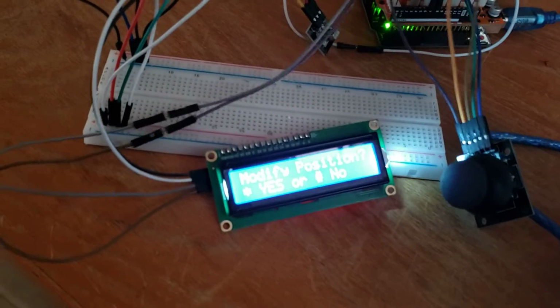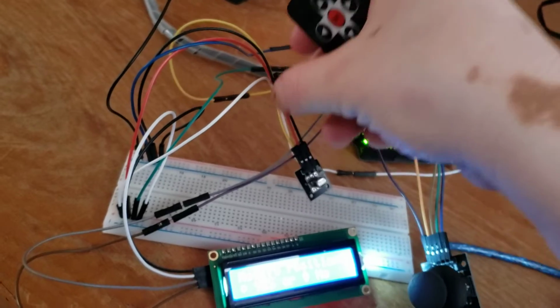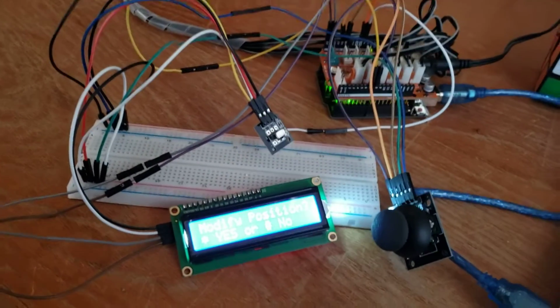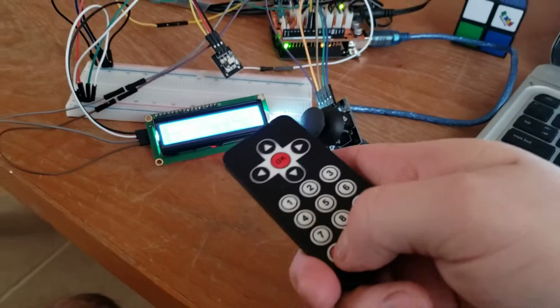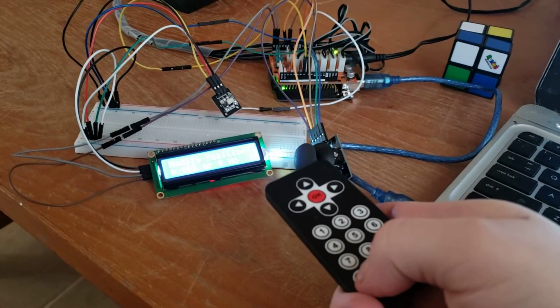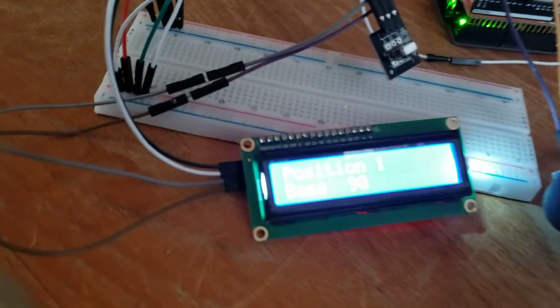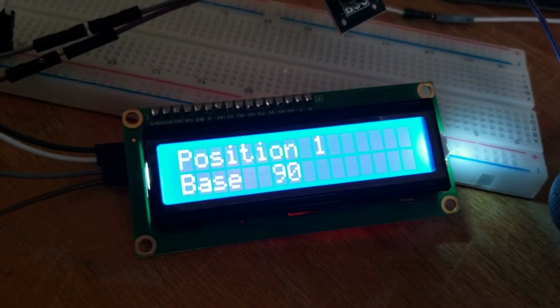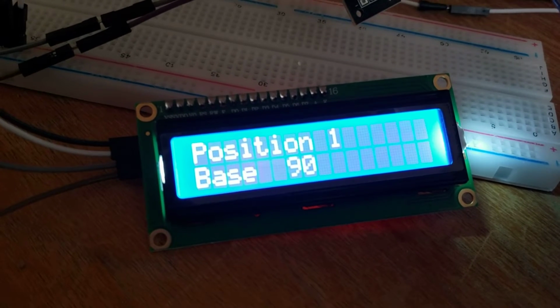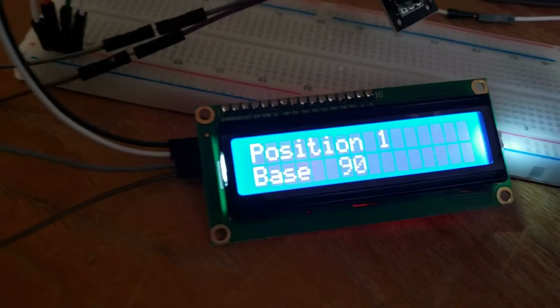And my receiver is going to be this one right here. This is where I need to point at when pressing my button for the remote control. So I'm going to press my star key for yes. So now it is going to give me position 1, and what I'm going to be modifying is going to be my base.